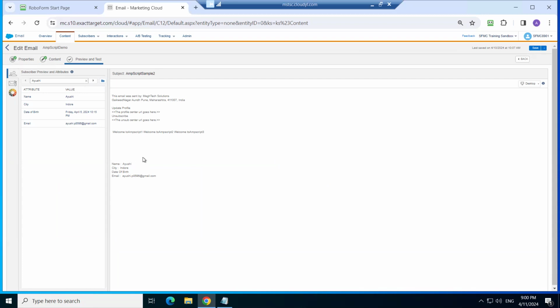So in your email message, if you want to print your name, earlier, without AmpScript, you don't have any option to print your customized value from your data extension. Here you have the option to print it. Okay, one minute, I need to check why date of birth is not printing. Need to do some experiment.